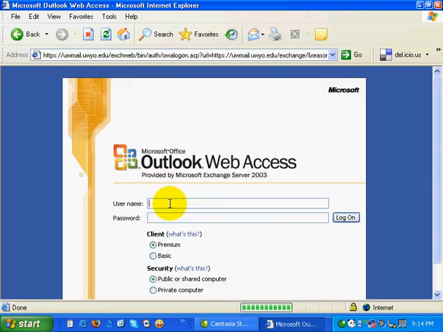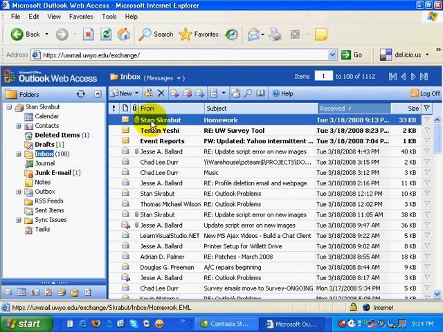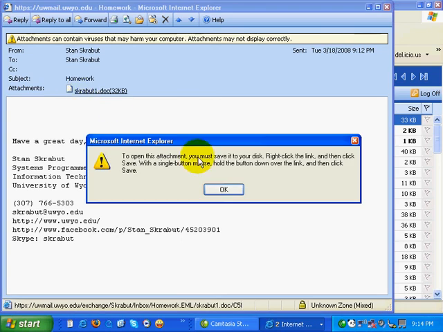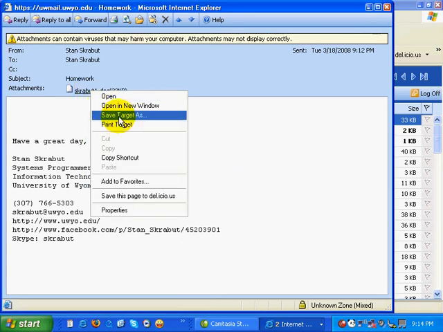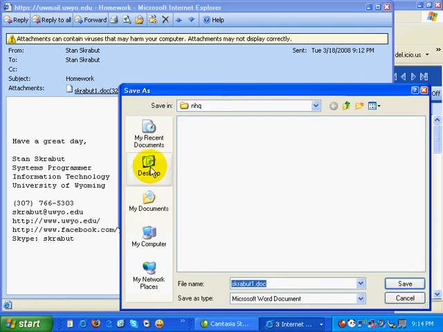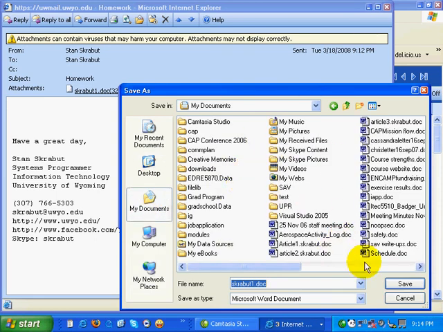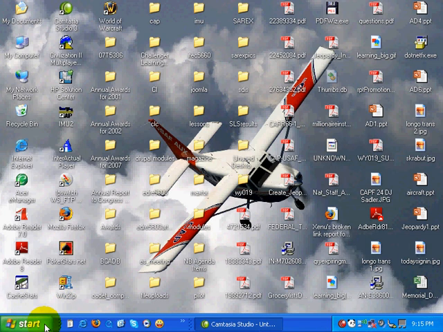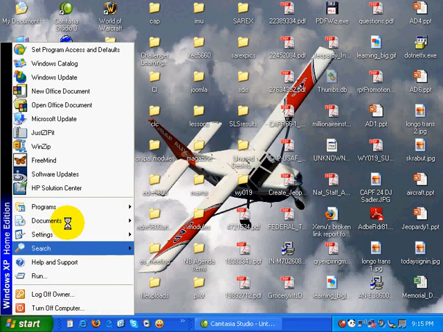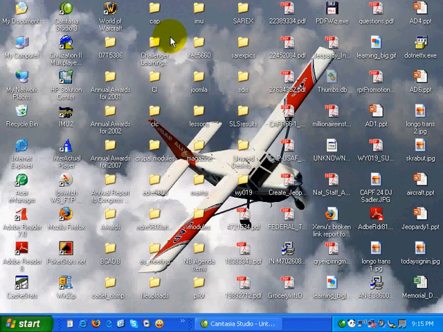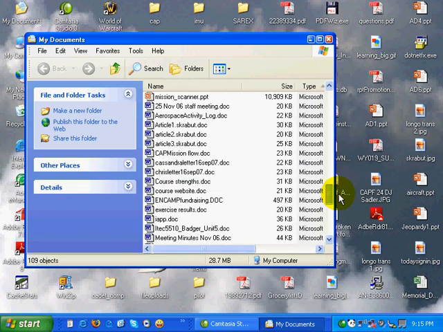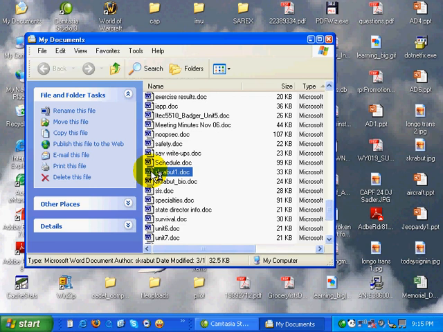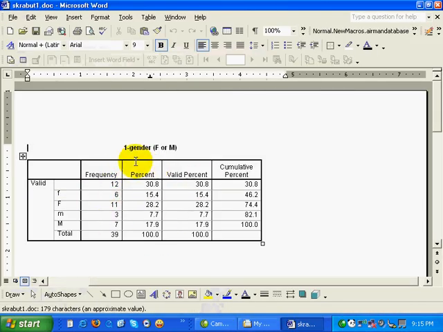So I log on. Okay, and I'll open this message. And I will save this by right-clicking on it and save target as. And then I can put it on my documents on this computer. And now I will go ahead and close the browser and go to my documents. And find my Scrabit1 document. And there it is on my local computer, so now I can work on it.